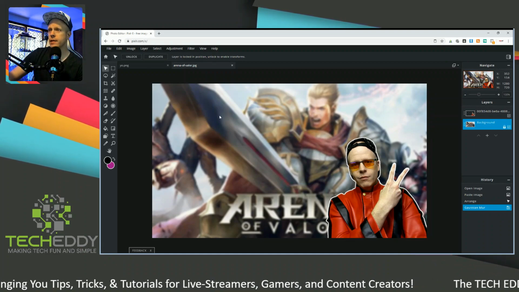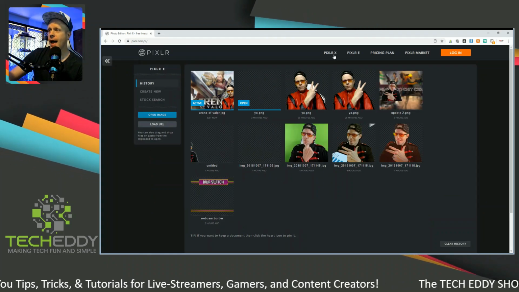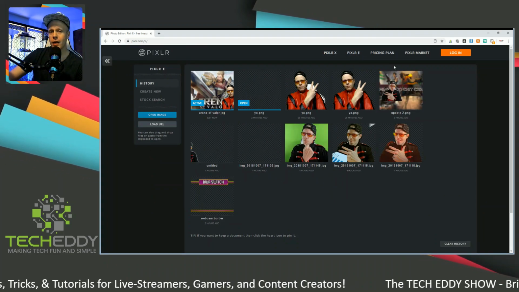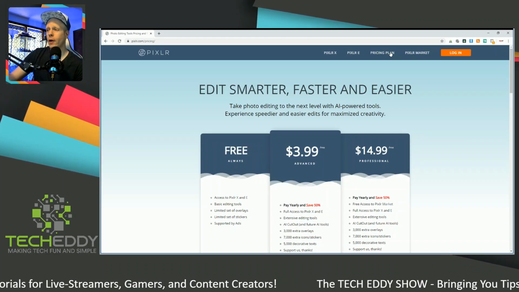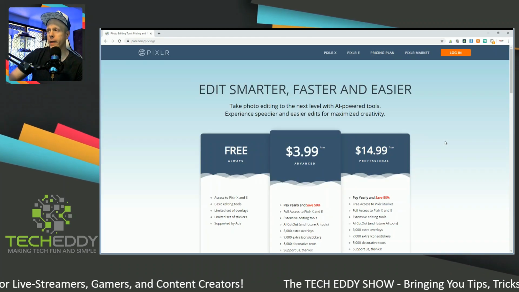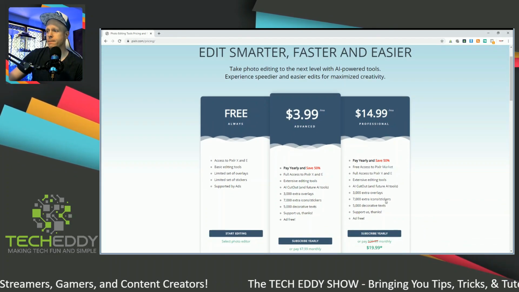So there you go, guys. Pixlr X and Pixlr E, these are totally free once again. So also check out the mobile app for Android and iOS. I use that as well quite a bit, and it's pretty awesome.